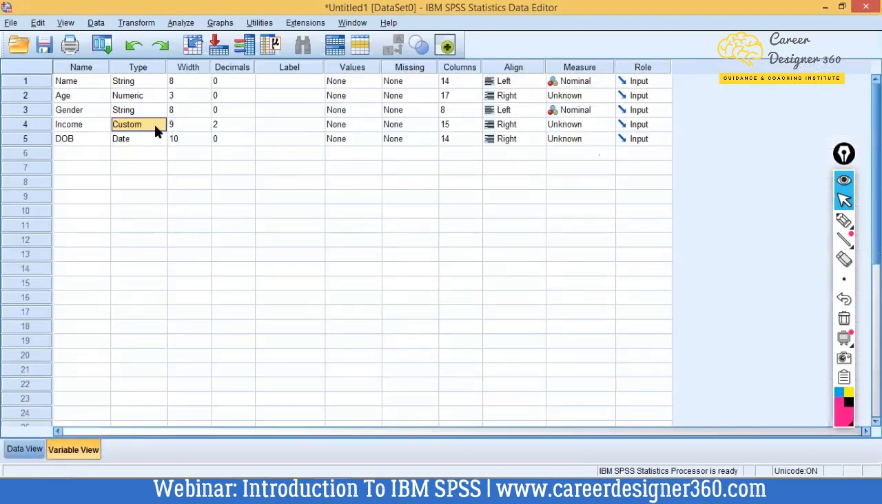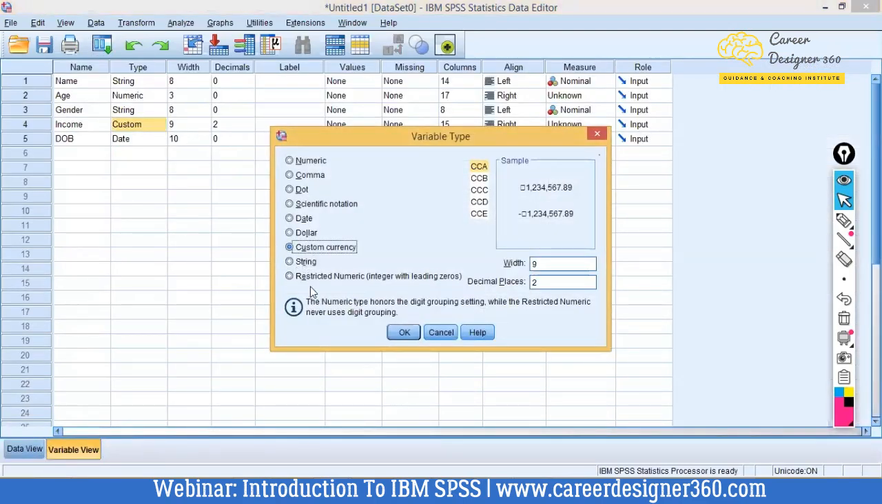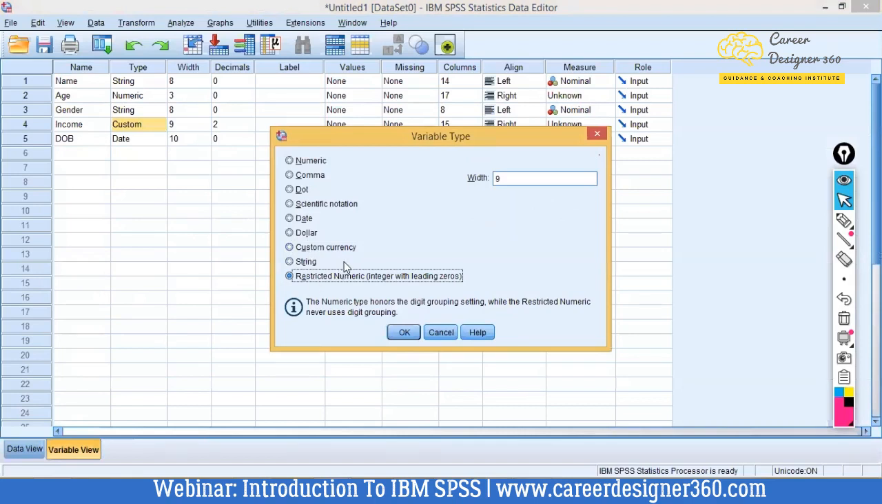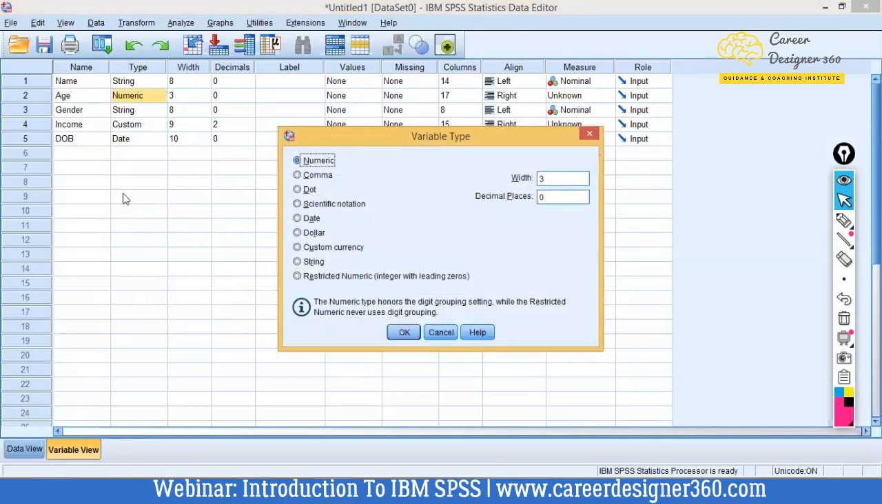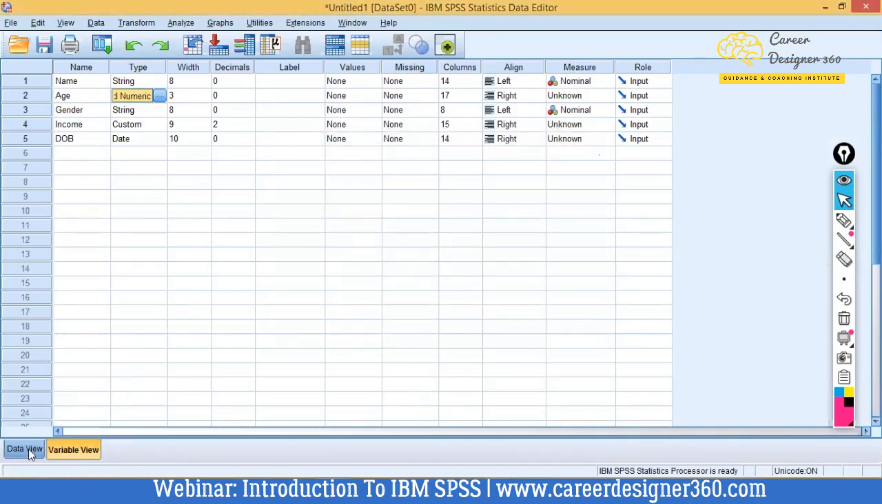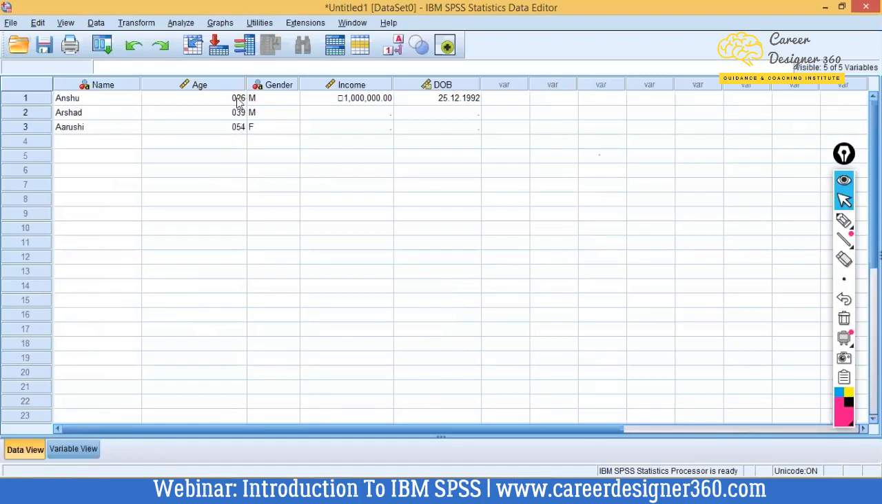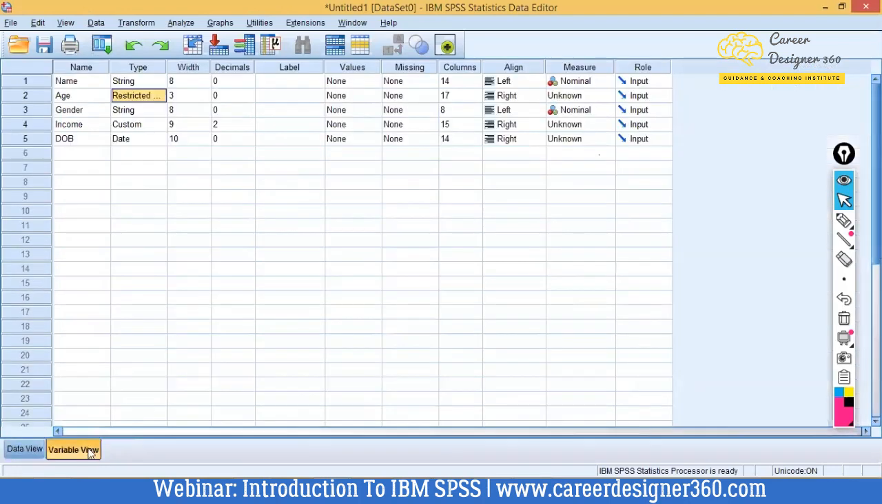Further, there is one more variable type, the restricted numeric variable. This is a very easy concept again. Suppose let's work with age. If I change the variable type for age to restricted numeric integer with zeros, let's see what happens. We see that zeros are added. Let's see the width. The width of age is 3. Let's make it 4. So the width of the age variable is now 4.